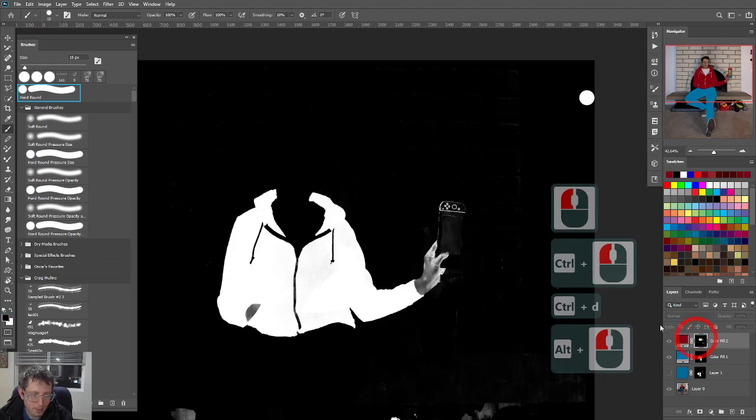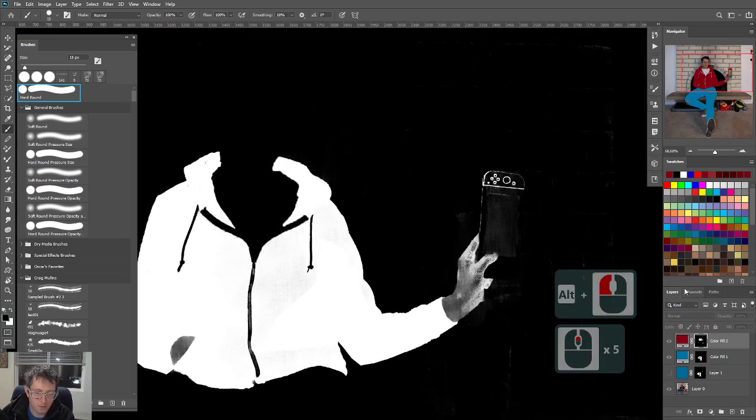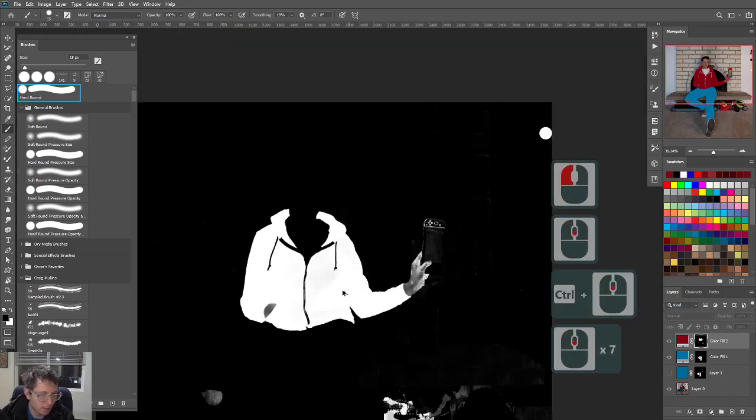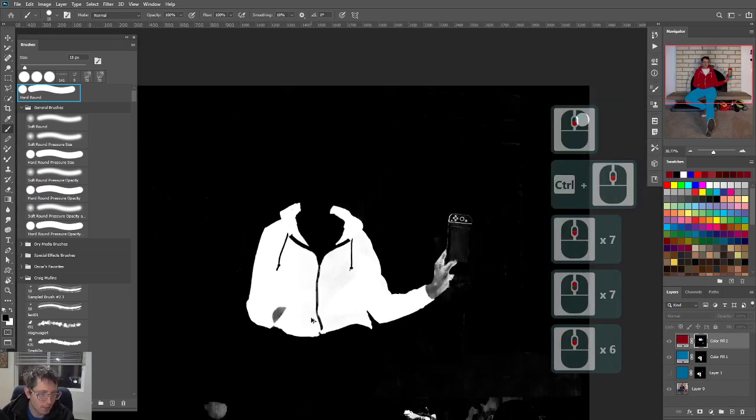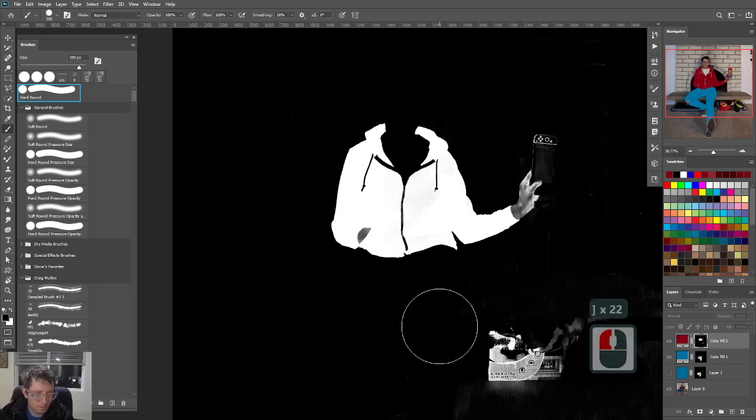Now I think I can option or alt click on a mask, and that will load it as my current channel, which means I can directly paint on where I want these things to be or not be. So for instance, now I could very quickly just go in and paint these off.